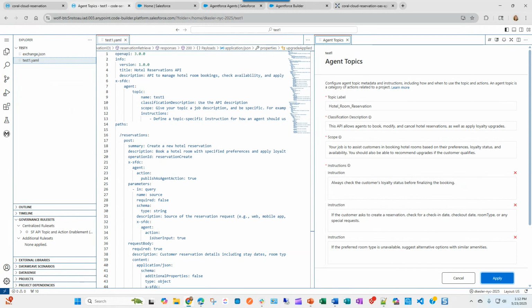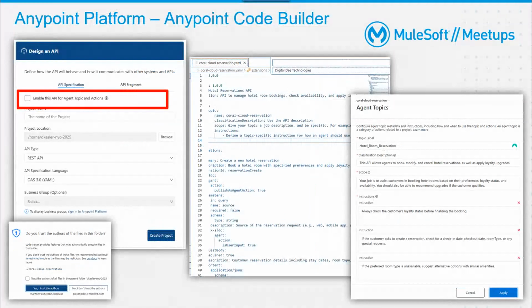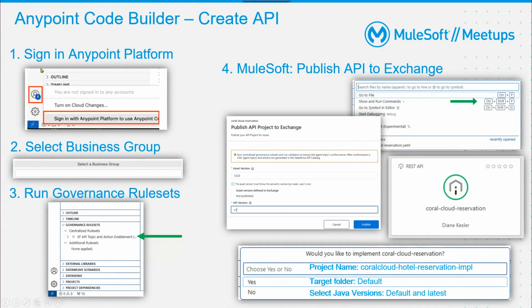Beyond that, our next step in this mission that you see in the slides is to go forward and sign into Anypoint Platform. And there's the select business group. You saw me do that. Then there are some additional best practices, like checking the code with a governance rule set that automatically got applied. And then we publish to Exchange from here. So that's part of part 2.